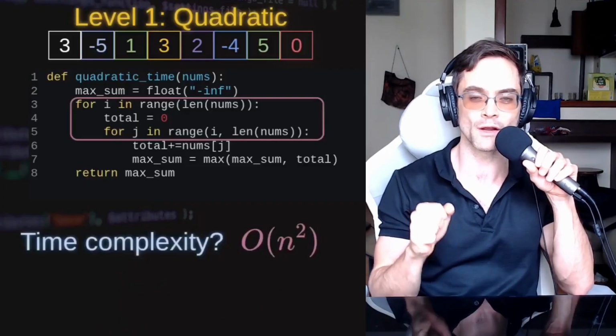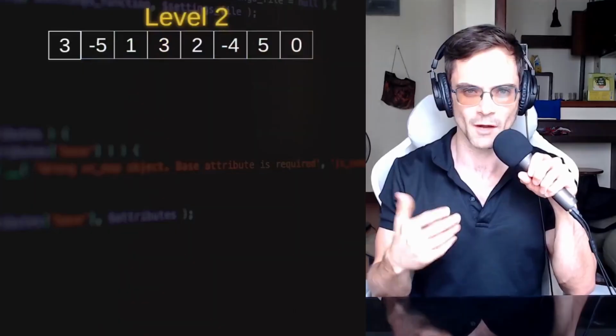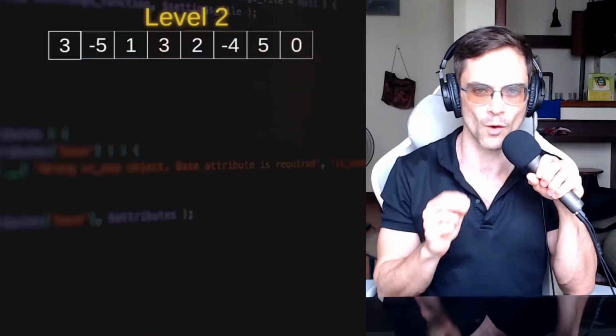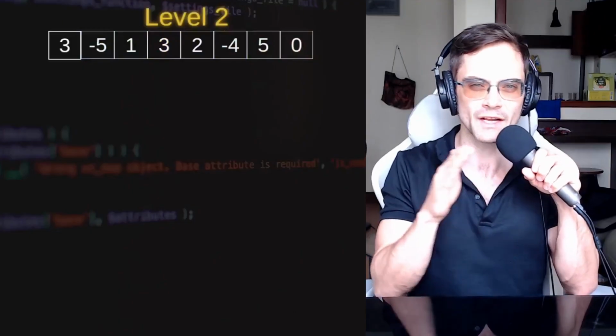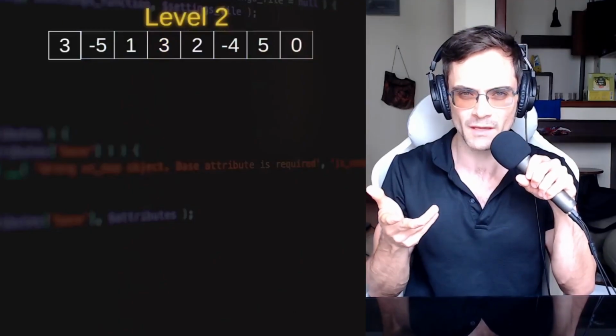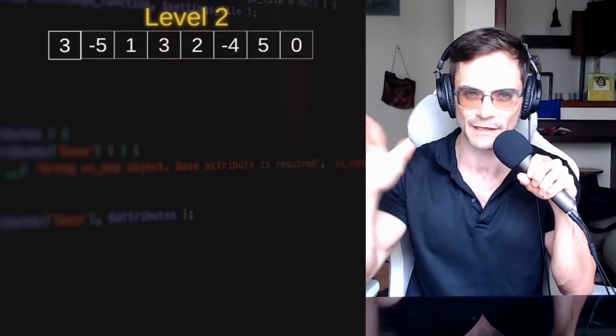But actually we can go so much faster than that. To find the maximum subarray sum out of an array in less than quadratic time, we can't look at all possible ranges. There's a quadratic number of ranges, so if we check them all, we're just never getting below quadratic time. We've got to take a completely different approach.